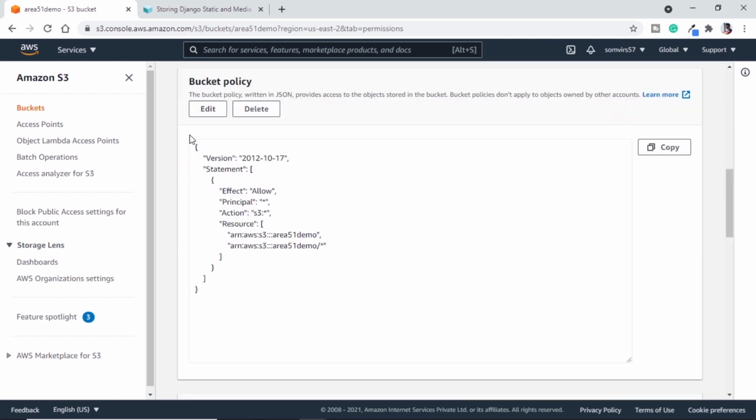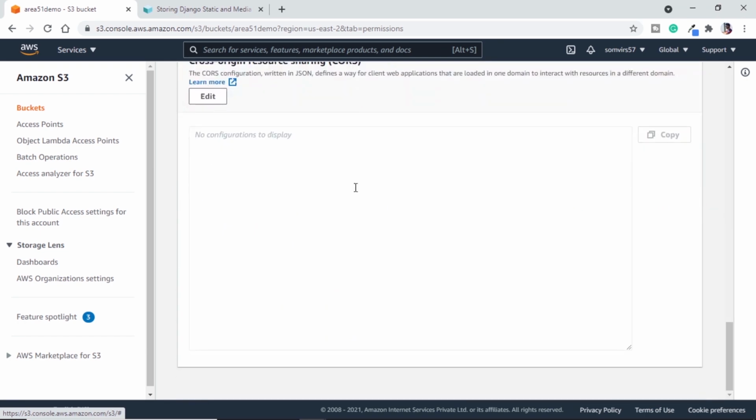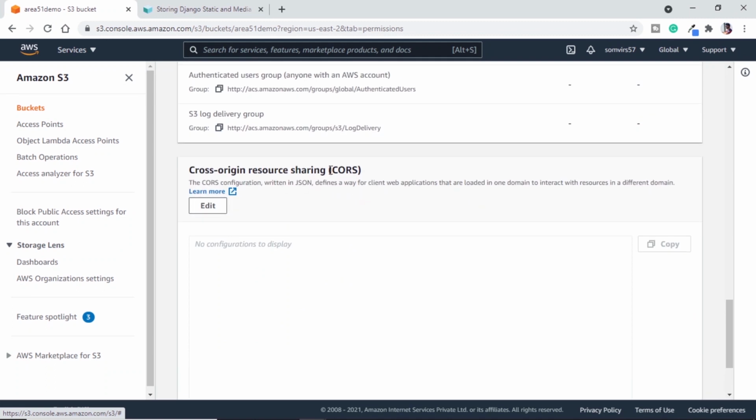At this point, after making this bucket policy, if you are not the only user, you need to attach this policy to our IAM user group. But to keep things simple, I'm not getting into that. That is a discussion for another day. But for now, after this bucket policy, we will scroll down and look at this CORS policy, which is cross origin resource sharing.